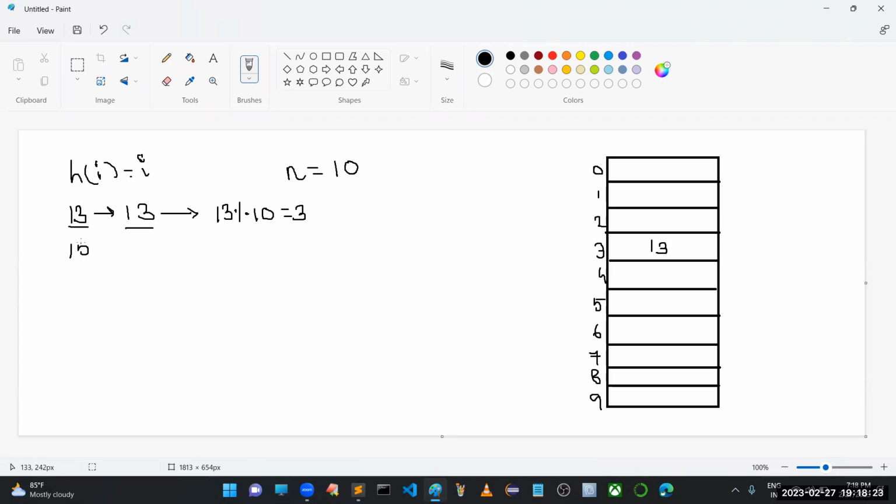Now I'm taking 15. What will the hash function return? The same, like this one.